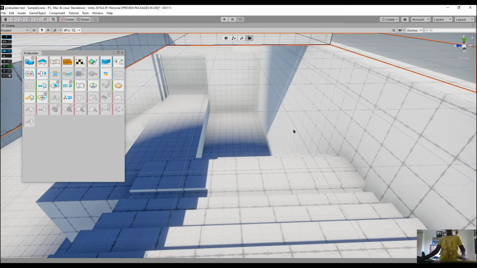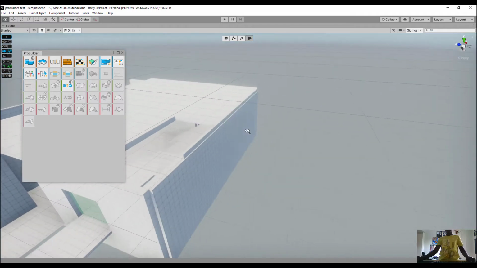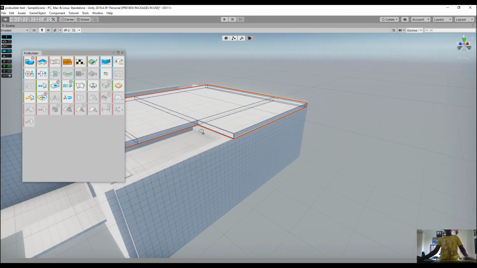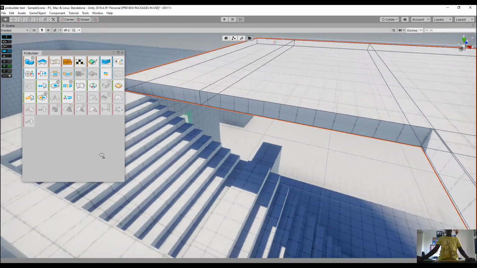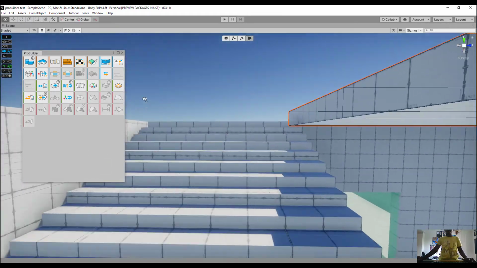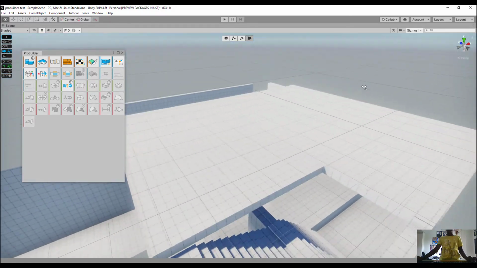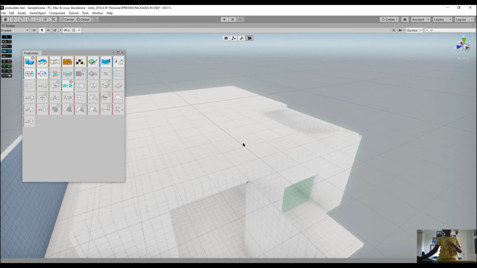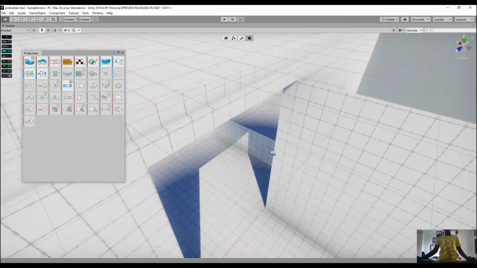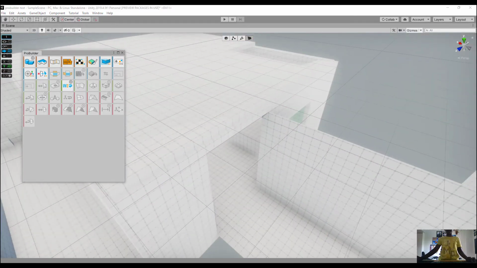Can of course delete that, and from here also. So first, now not first. We have a staircase to the second floor. Now second floor also needs walls, so I'm gonna go ahead and do that.